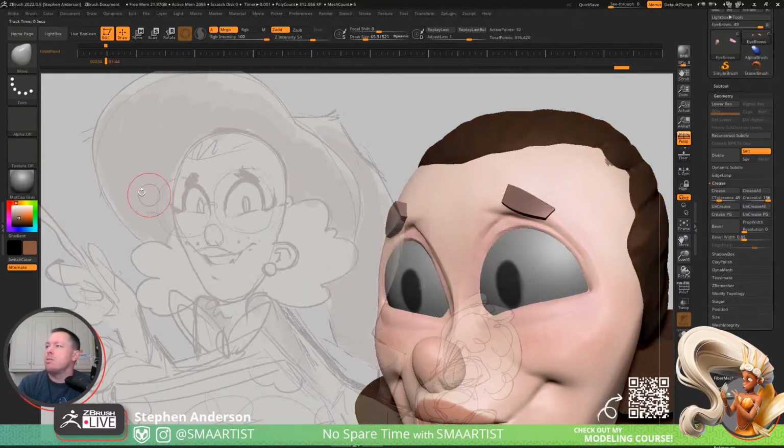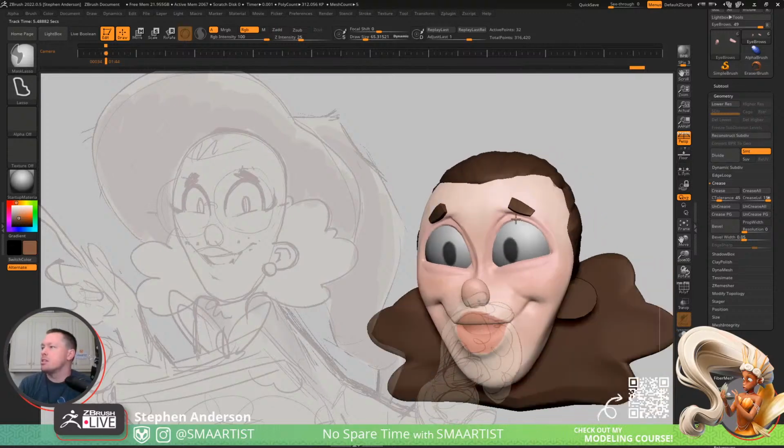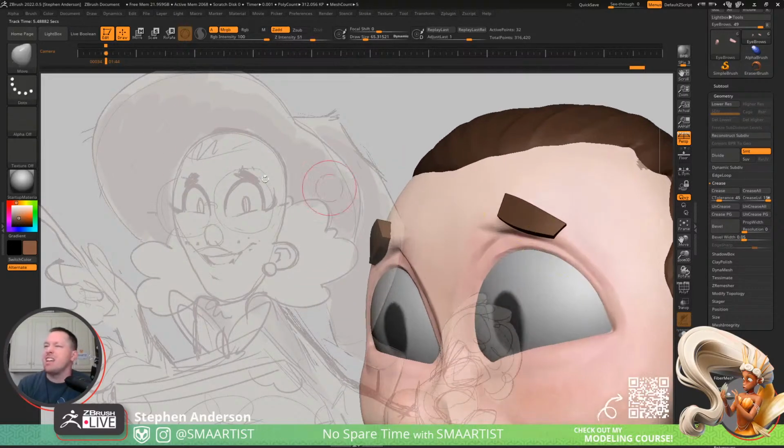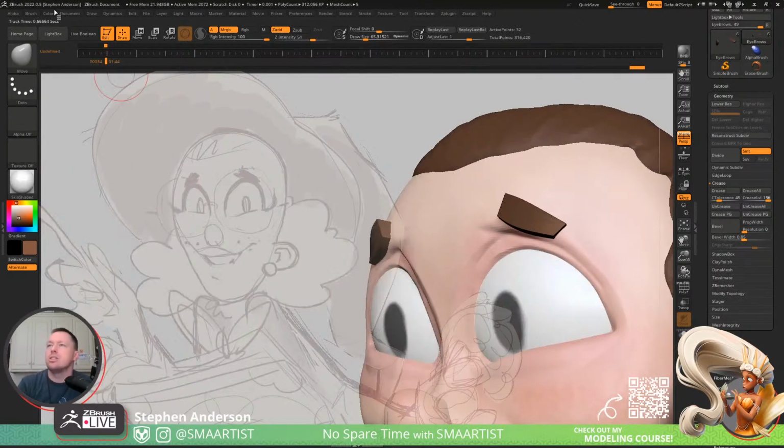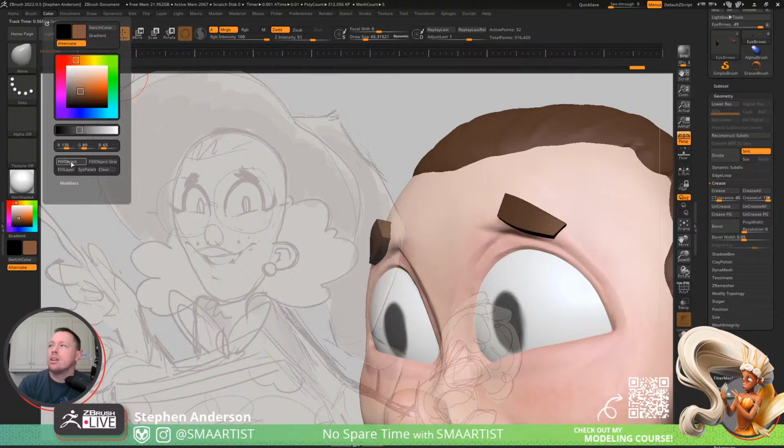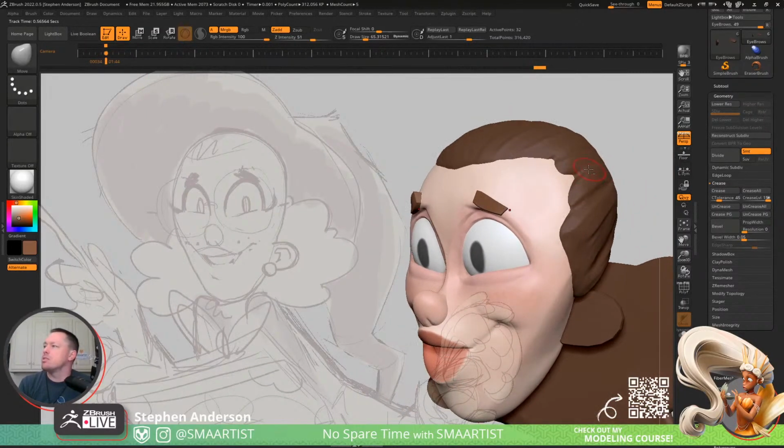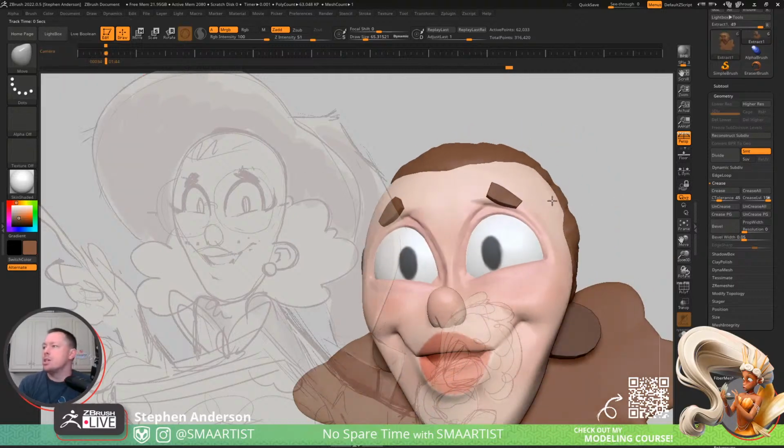Should we do it with the different matte cap? Let's do it with the startup material. We'll say color fill object. Nah, it becomes too dark. Let's do it with the skin shader. Color fill object. That'll be better. Color fill object.